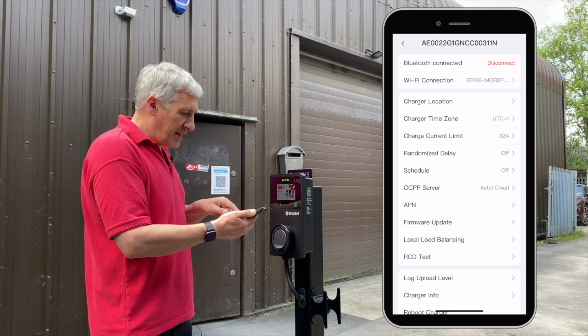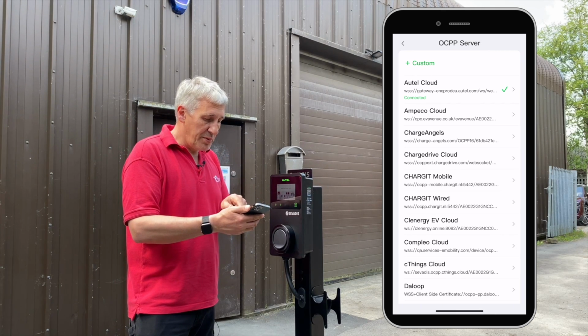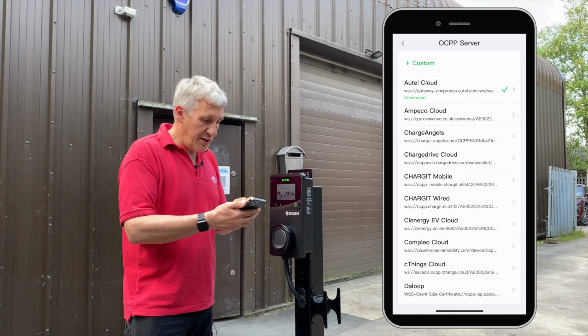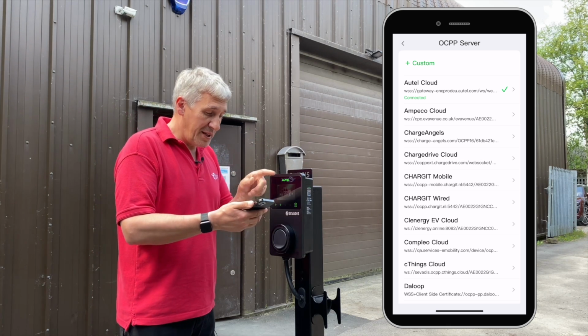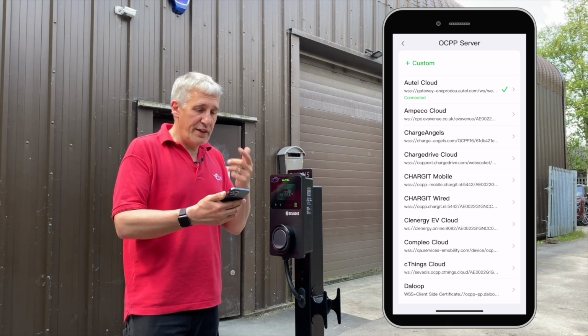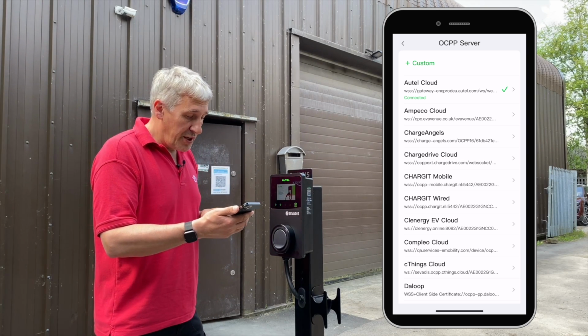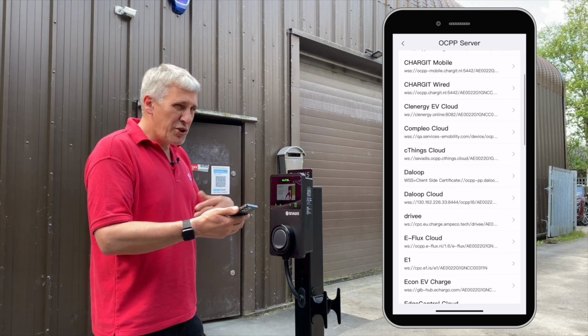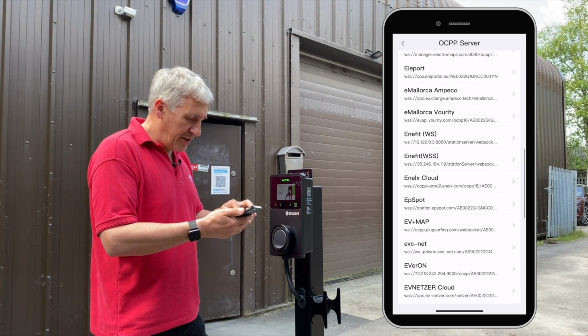You can see down here OCPP server. At the moment that is the charger's own software. We're going to flip it to Monta, but you can see in here loads of different options of third-party providers, and I'm sure they all have their own unique selling point, but it just shows how dynamic this market is at the minute for this charging control. So we're looking for Monta.